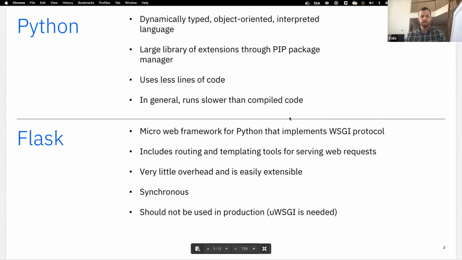But one of the downsides to Flask is that it's synchronous. There has been talk of creating a Flask asynchronous version, which I think is coming. But at the moment, Flask doesn't recommend that you use Flask in production. It's just a development server. So for production, they recommend using something called a uWSGI server, which is asynchronous, which means it can handle more requests at once than a typical Flask application.